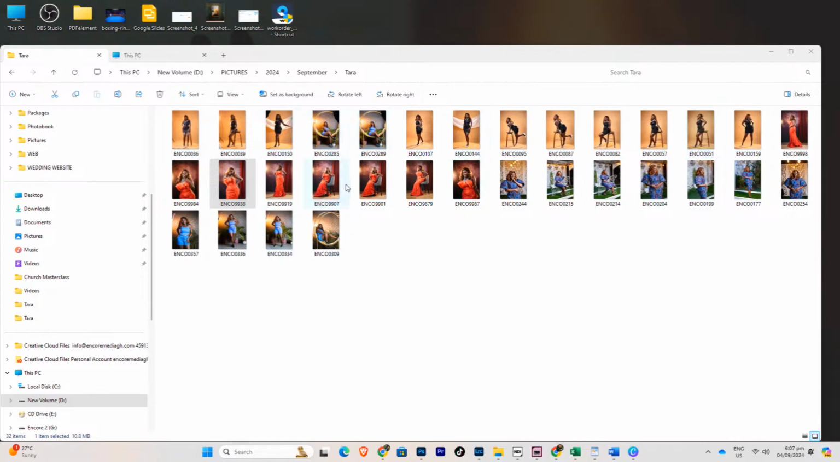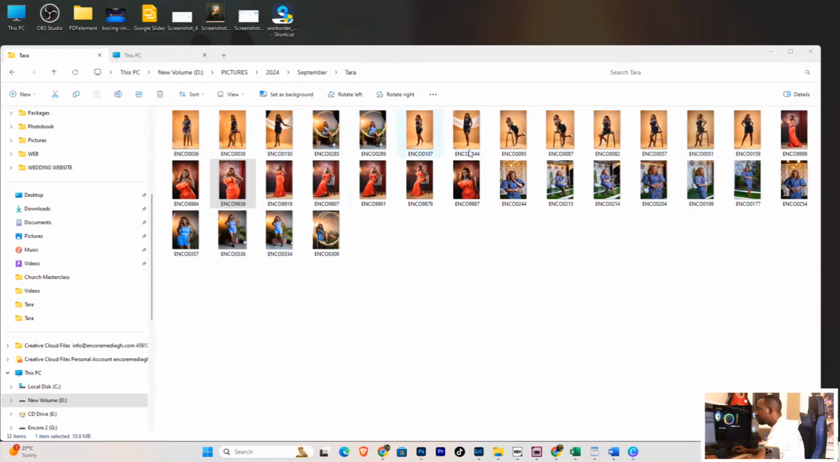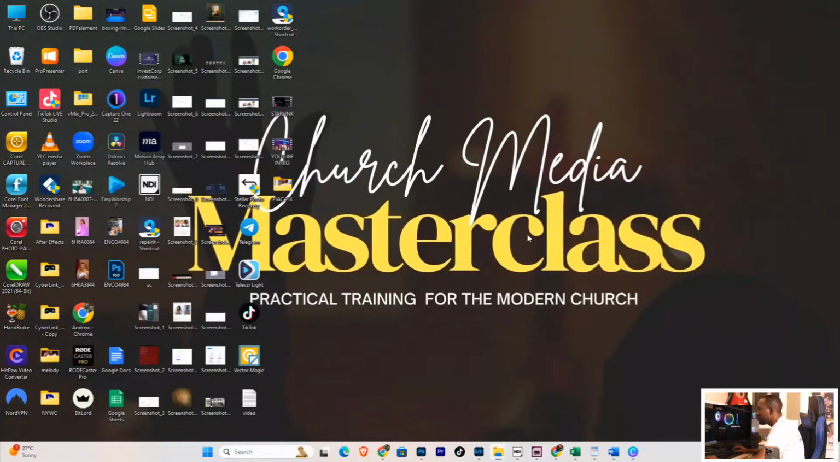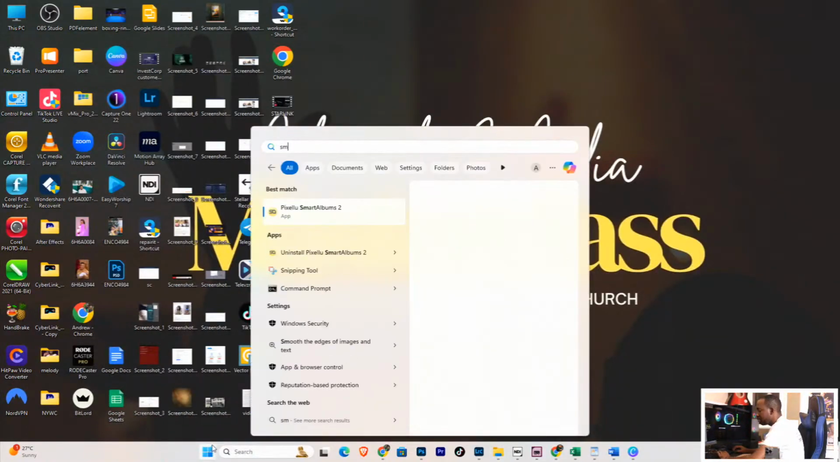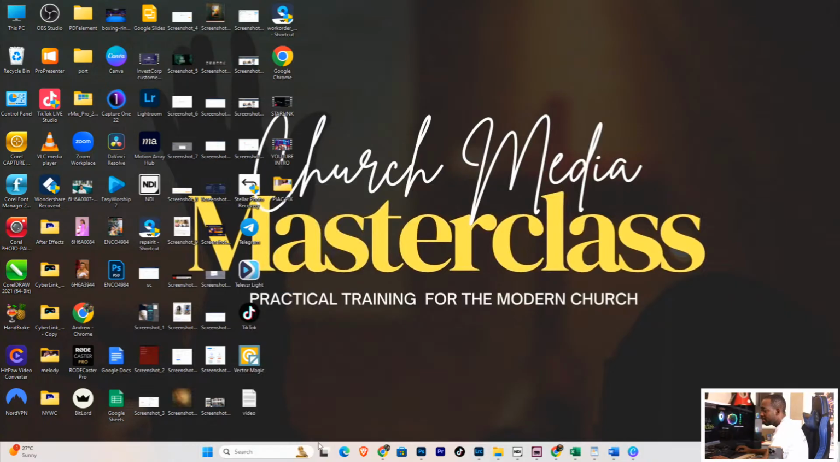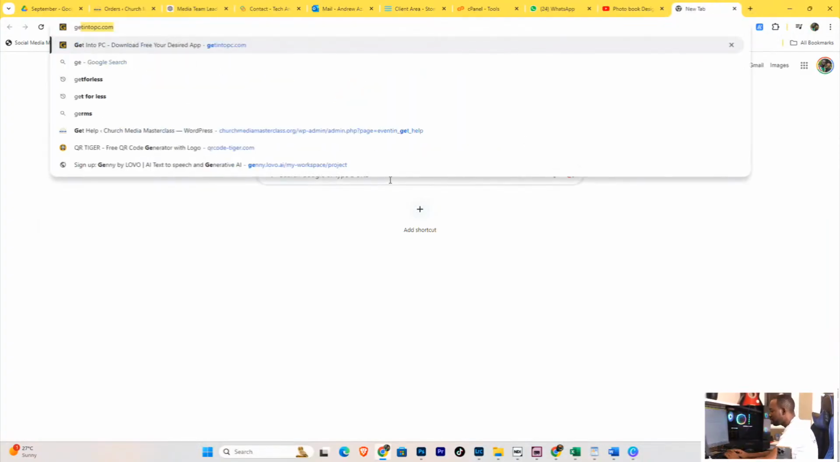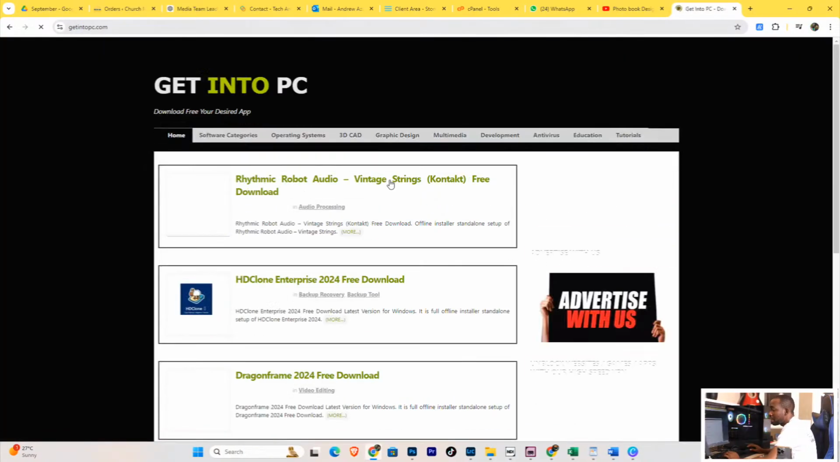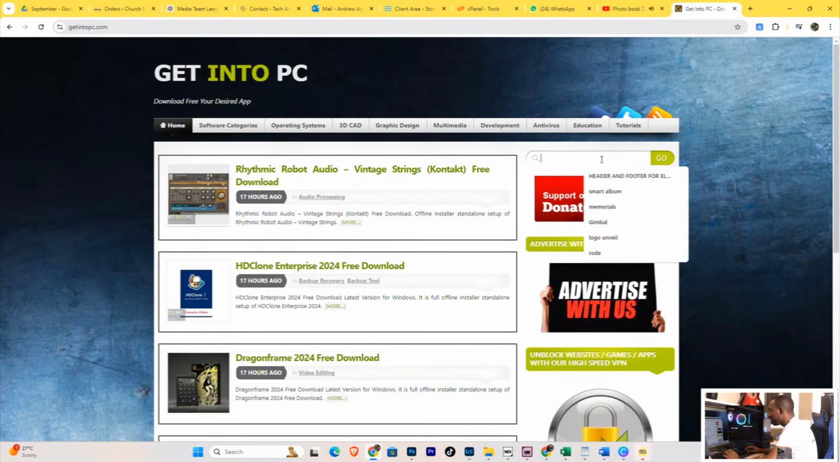Okay, so we can go to the application I'm going to use. What I use is called Smart Album. This is it. I know a lot of you will be asking where you can download it. You can go to Get Into PC to download it. This is a cracked version. So, Smart Album.